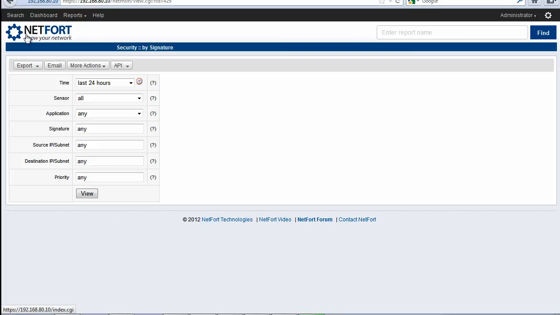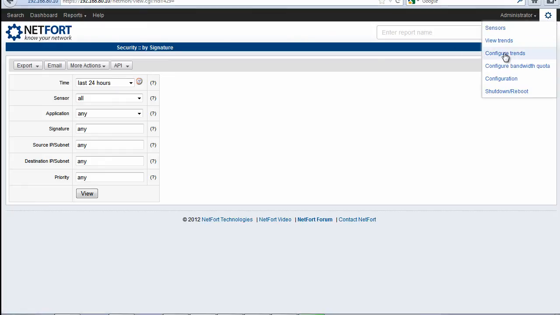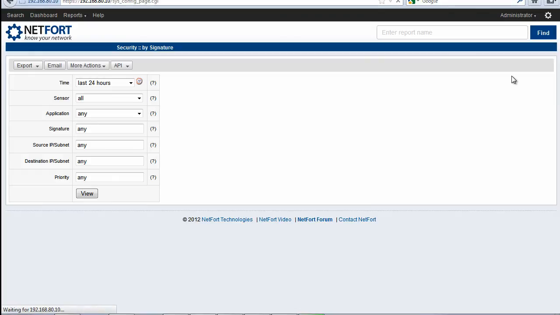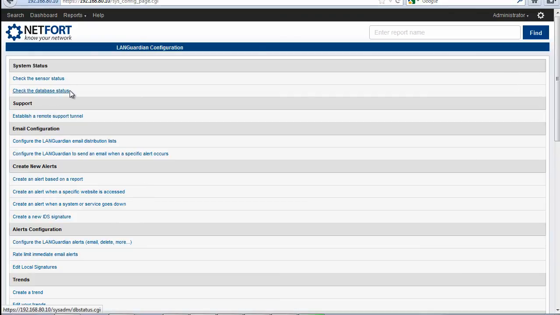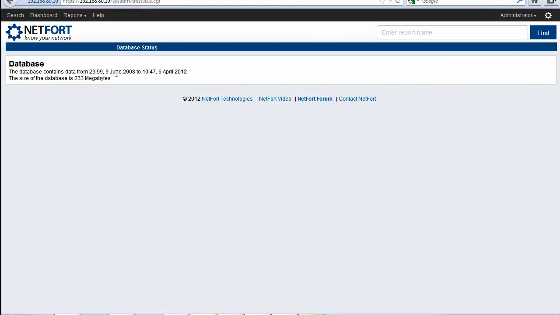Next change in this release is the software allows you to see how much space LANGuardian is using on its disk. So to do that, over the top right here, if you click on the settings icon, go to configuration, you've got a new option here to check the database status. So let's click on this. On my system it's storing data from June 08 to April 12, and that is using up 233 megabytes of data. So this is a new change. You can now review how much space has been used on the system.